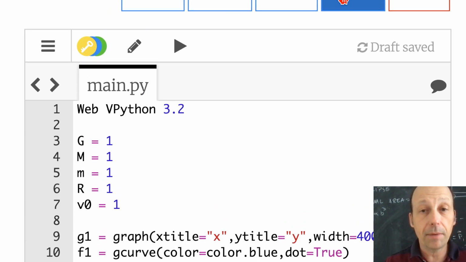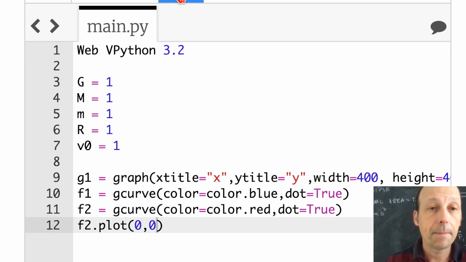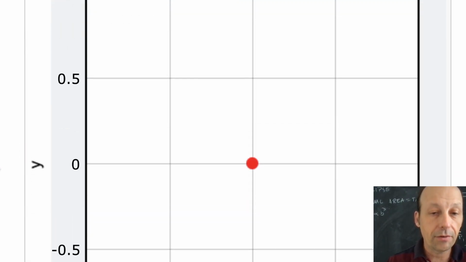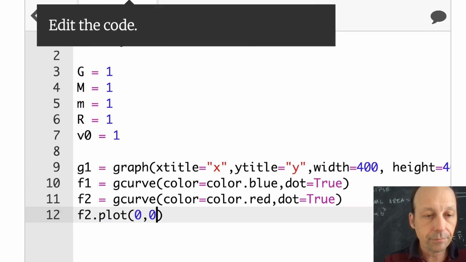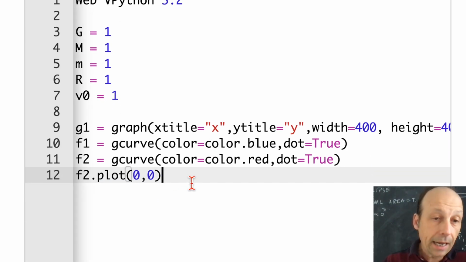And I'm going to save it because I've been having typing errors lately. So there's my plot, right? I don't have the planet yet. Okay. Now I can have the planet.